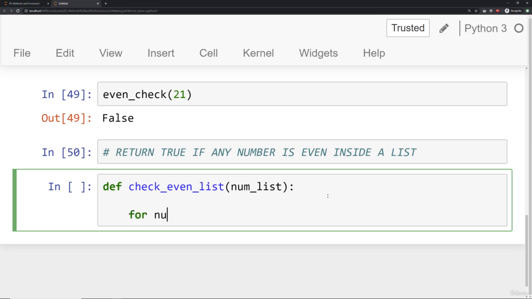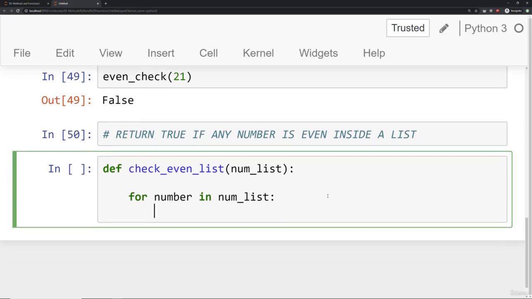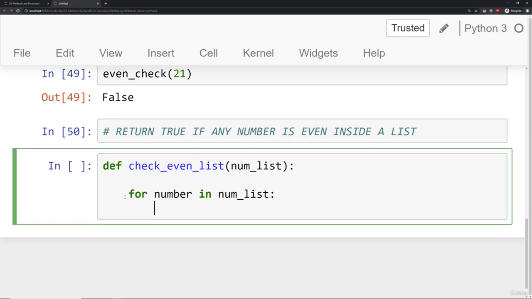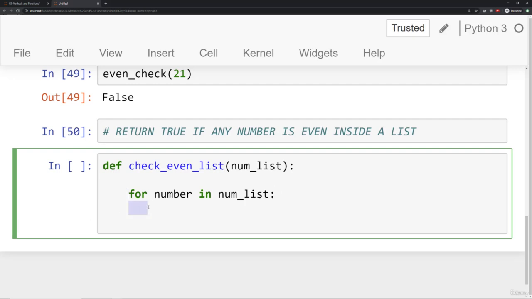So I can say the following. For every number in the num_list, and recall num_list is going to be passed in by the user, I'm going to have another colon here. Notice how we now have different layers of indentation. I have this first one, which is everything inside the function, and now this second one, which is everything inside this for loop. So for number in num_list, first let me check if I get a so-called hit on an even number.